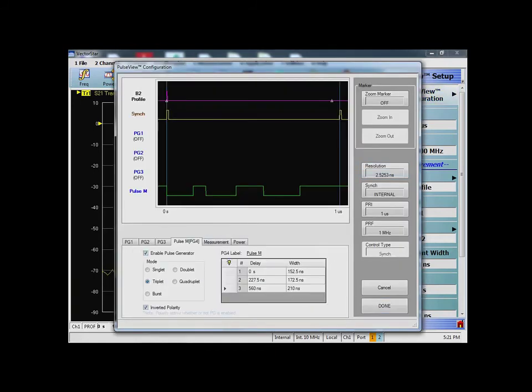The last one that I wanted to show was the triplet. You could also have a quadruplet, and again, quadruplet will basically be the same, but let me quickly show you a few things.